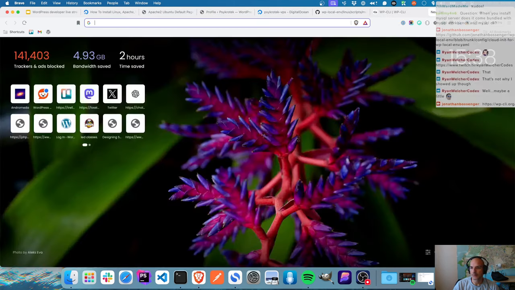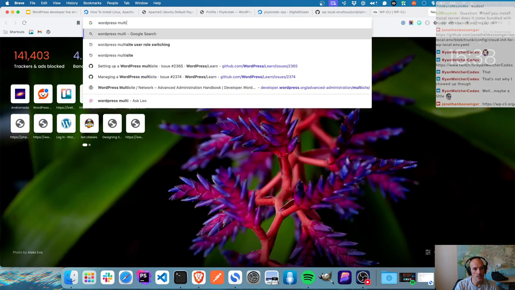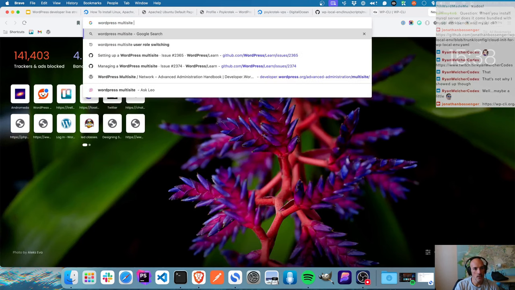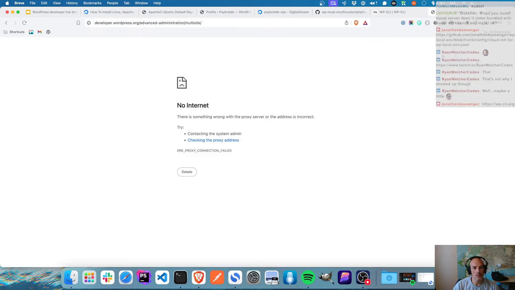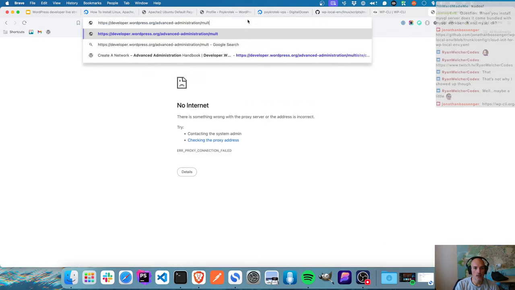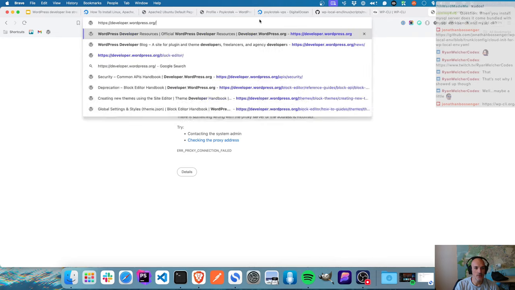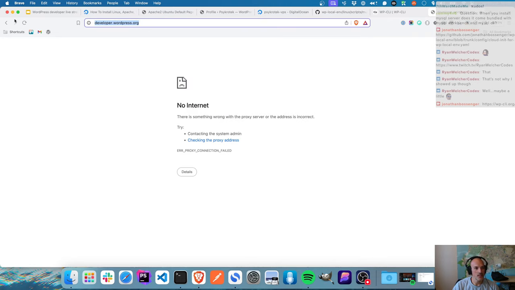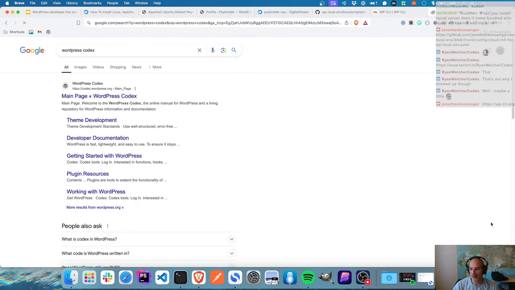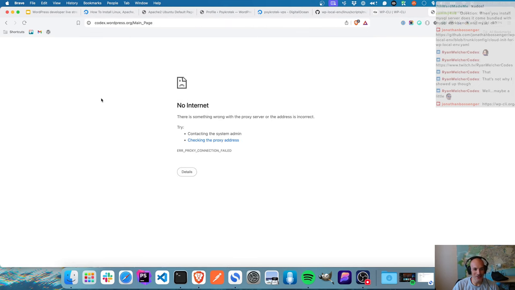So if we go over to the WordPress multi-site administration pages in the dashboard. Oh dear, developer's fallen over. Let's do a refresh here. Oh, don't you love it when the documentation dies when you're in the middle of a live stream? Bet you somebody's updating something. That's so frustrating. Okay, let's try the codex. Ryan, go and tell somebody the developer docs have fallen over. Oh, the codex is down as well. Oh, no.